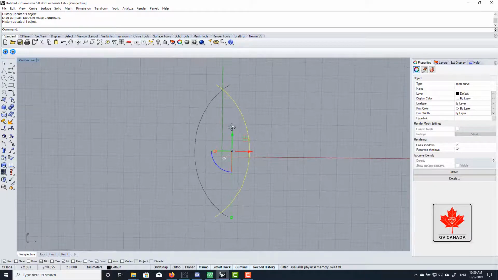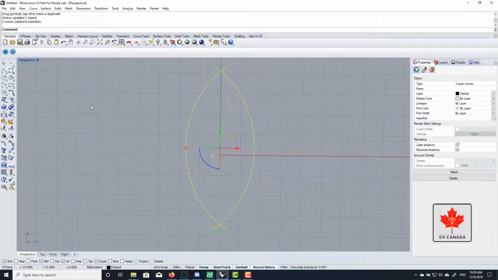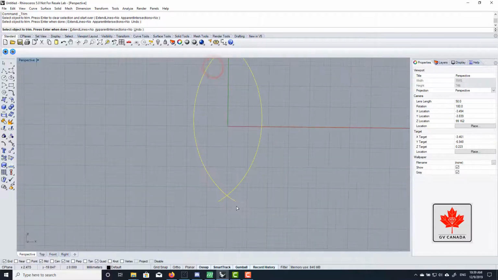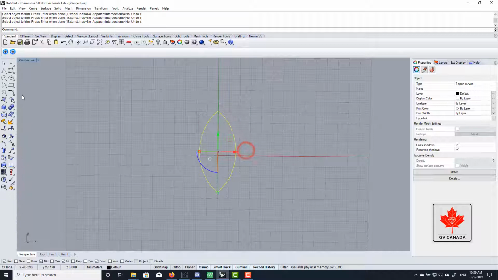So now I've got this petal shape. I'm going to select both these curves and do something called trim. I'm going to trim out these ends here. Enter, and then join.